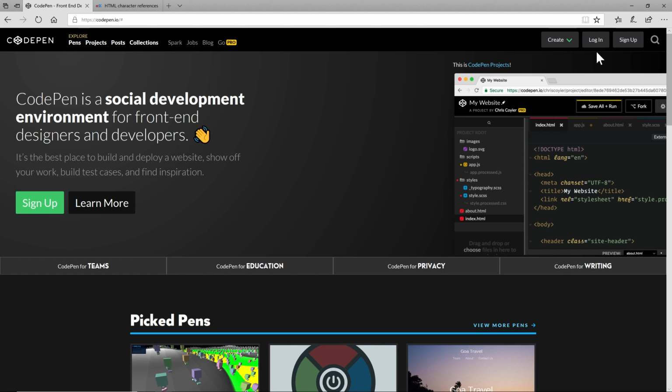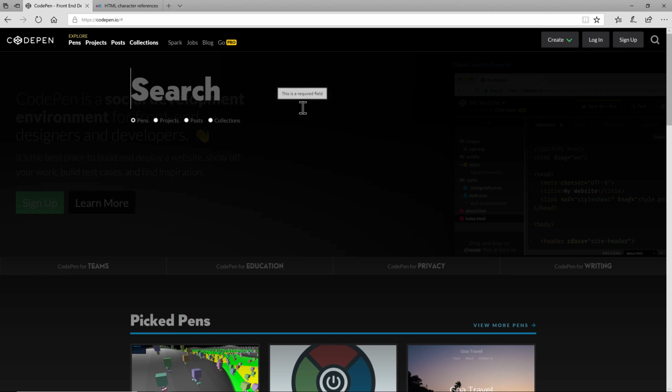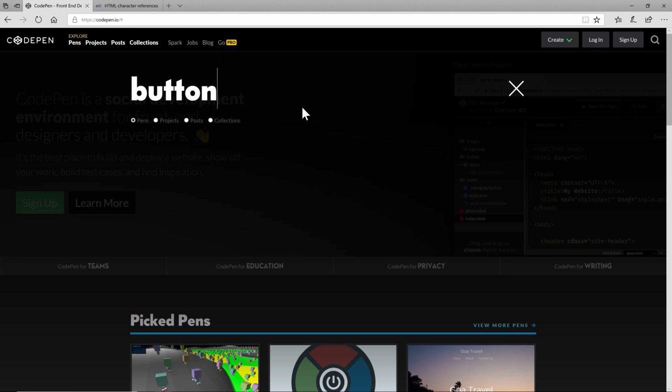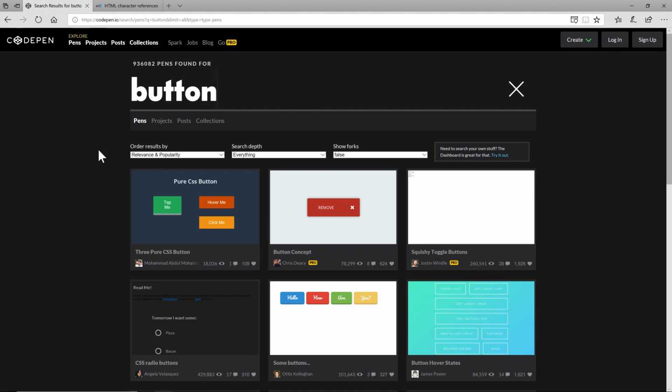To do that, I'm going over here on the top right to the search button, and I get a nice big search text box. And if I just type in a term that I'm interested in, for example, button, and I wait a brief second, you'll see that the search returns 936,000 pens. So these are pieces of code that other people have shared that contain something to do with the keyword button. This is the list that you'll get back, and you can explore and do a lot of configuration on the search.